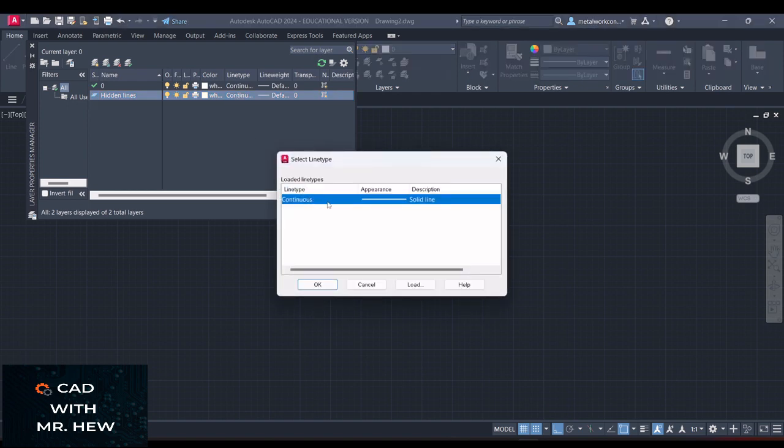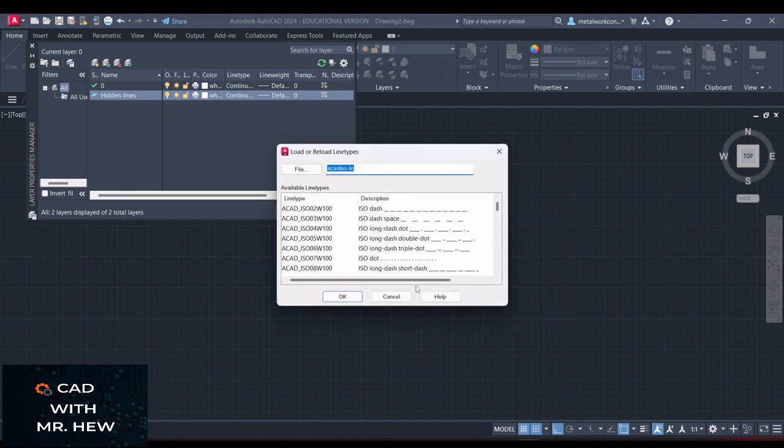Now the continuous line is a default line type that is included when you open a new AutoCAD file. So depending on the type of drawing that you are doing, you'd have to go into the resource center, if we were to call it a resource center, and then load the type of line that you want. Okay?